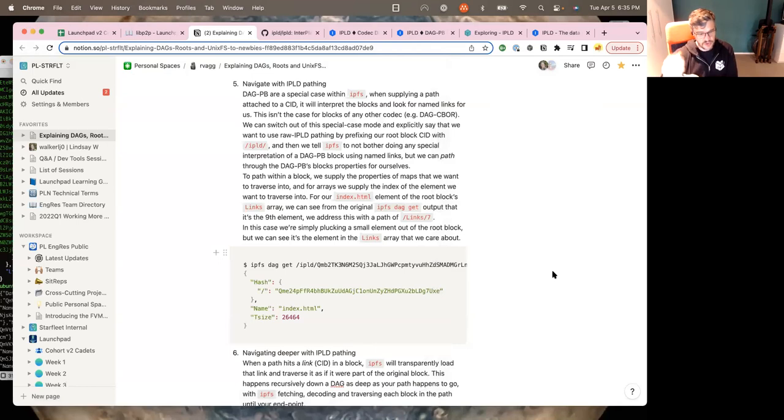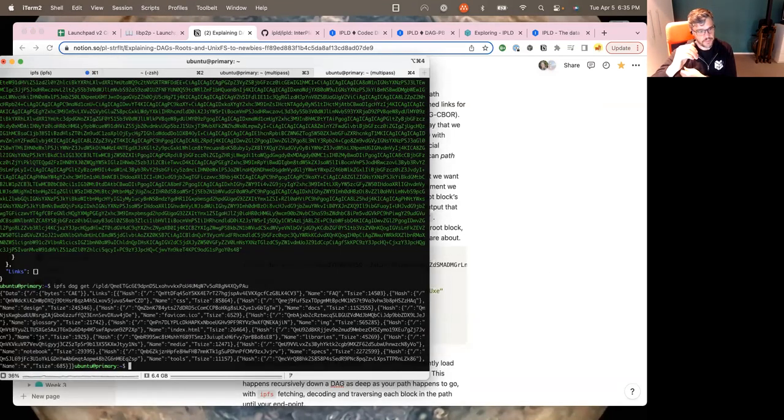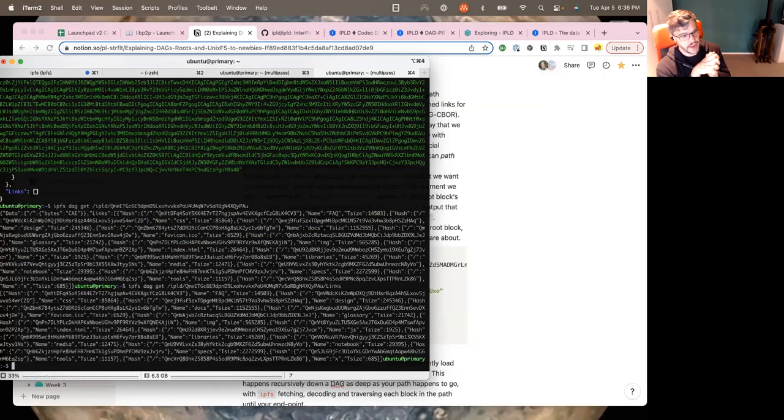So if you just run that same command again, and then go / and then Links with a capital L. Now that looks the same, but it's not, because you've jumped into the block and you've said, give me the Links array, and that's all you've got.